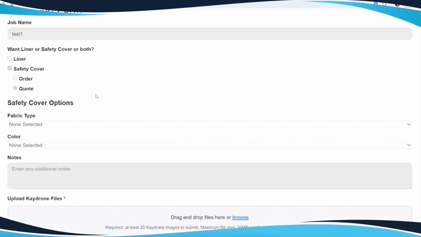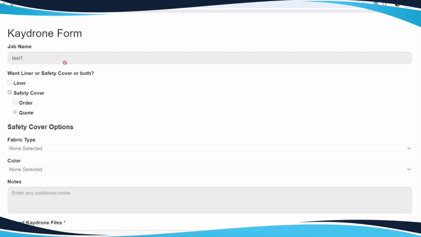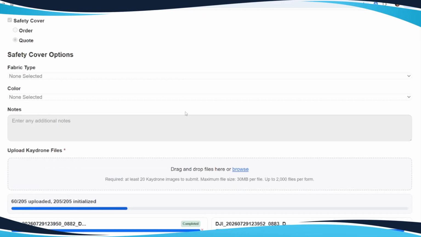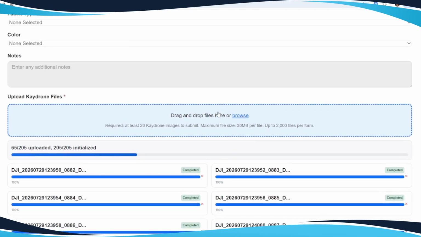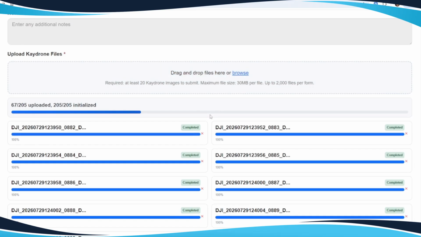Again, any notes, we've already kind of grayed out this stuff because we're kind of locked in at this point as far as what we're asking for. And you can ask for a liner and a safety cover quote, or even an order from the same Kaydrone. When you are out Kaydroning a pool for a liner and you see that there are existing anchors on the deck, go ahead and do that 30-second pass of the anchors. Again, at eye level, 45 degrees on the camera. That way we have that information.